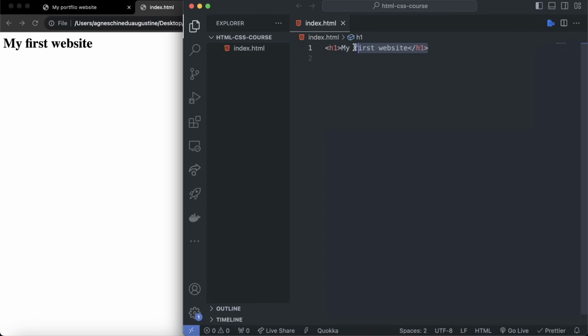Now let us look at the name of this particular HTML element we have here. This is what we call the heading element. So this is the first heading element. In HTML, we have 6 heading elements. So we have H1, we have H2 to H6. There is nothing like H7. We only have H1 to H6. Now let's see this in action.